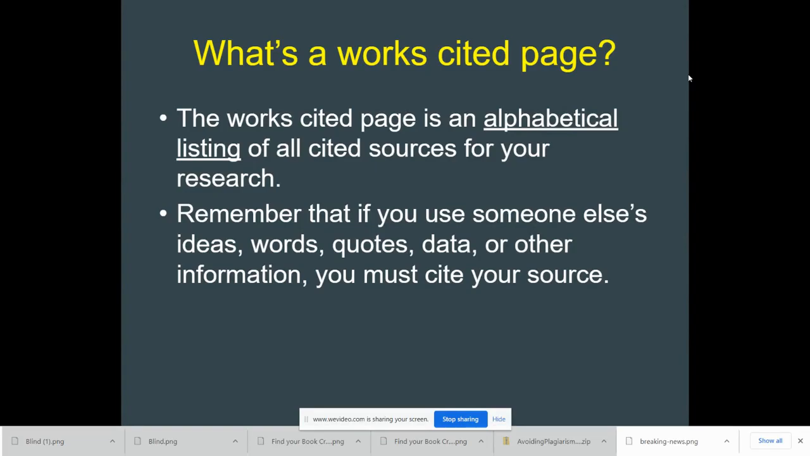So a works cited page is really just a list of all of the resources you have used for your research. So that includes any websites you've used, any databases you've used. If you've done an interview with somebody, that would include that. All of your images, which we're going to talk about next week a little bit. So anything that you have gathered, you are going to put on this works cited page.